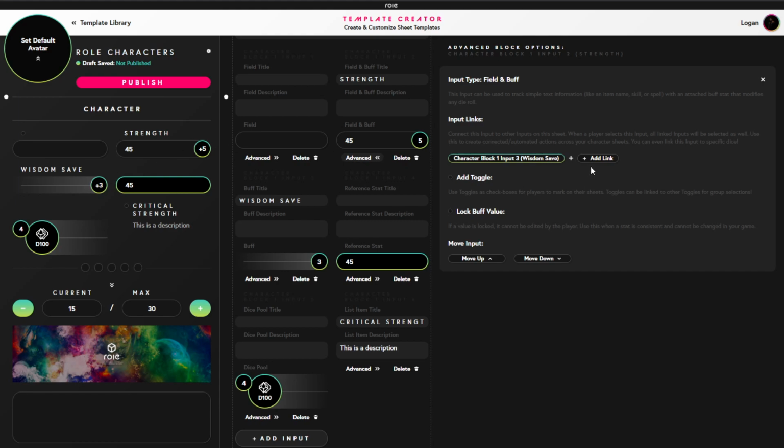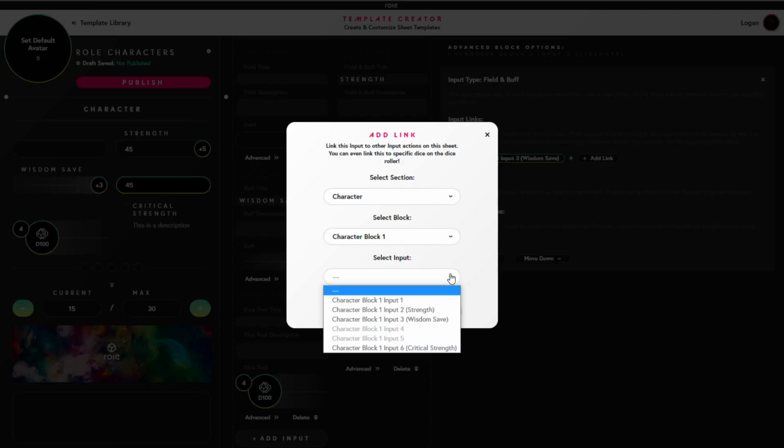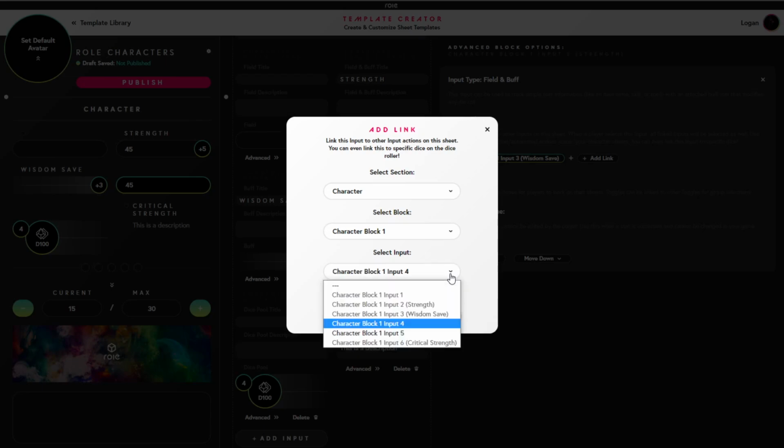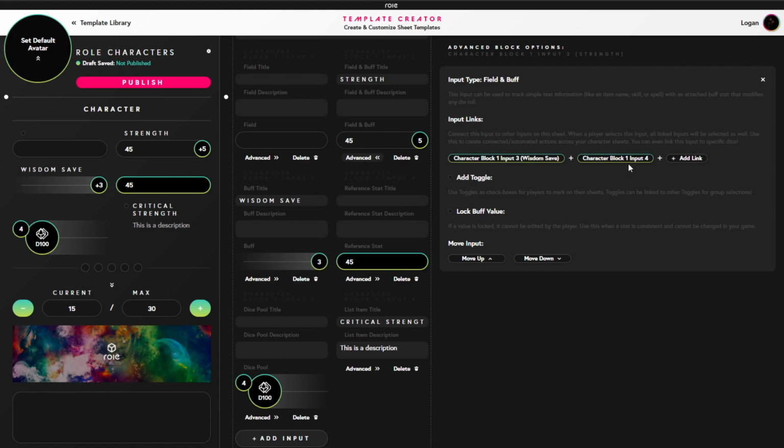Now I can link even more actions. I can say, okay, let's do that again. Let's do this one here. So now this one's also linked to this reference number. So now we have a whole chain of actions. I can say, when I click this, these are all going to activate.